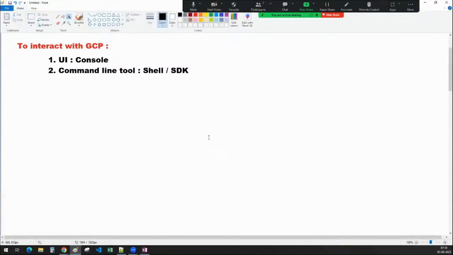Now the question is how to create a bucket from the console, and also how to create a bucket from the command line tool. So these are the two things that we will see, guys. Let me go to the console and show you how to create a bucket, and while creating a bucket, what things we have to take care of, one by one. Likewise, with the help of Linux commands, we will see how to create a bucket from the command line tool.